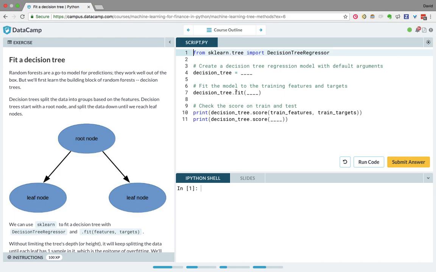So here we are. First, in the top left, we have the assignment text. The assignment text provides students with the learning objectives for the exercise. More specifically, we cover the why, the what, and the abstract how. In our example, the instructor mentions that we're going to use decision trees because they're a building block of random forests, which are a go-to model for predictions and work well out of the box. This is the why, or the motivation.